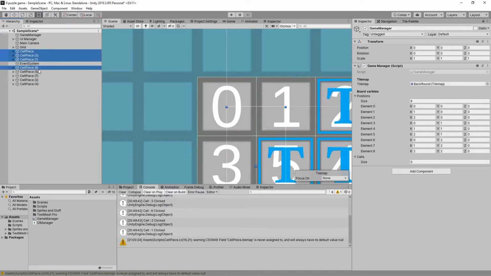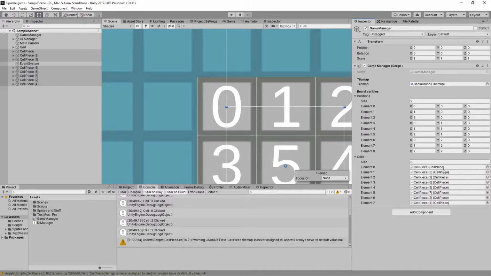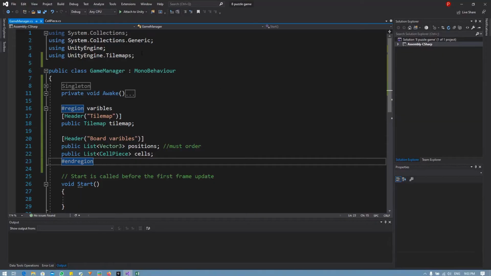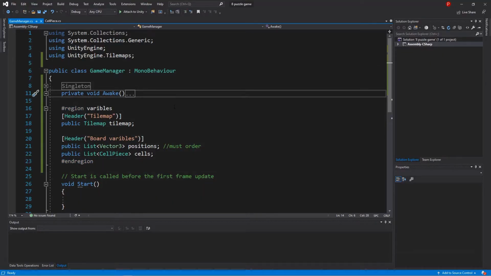And there we have all the cell pieces. Now, the reason this does not need to be in order is because we have the positions in order, so we can use that to calculate for order. And just hit Control S, and we will be back to our Game Manager.